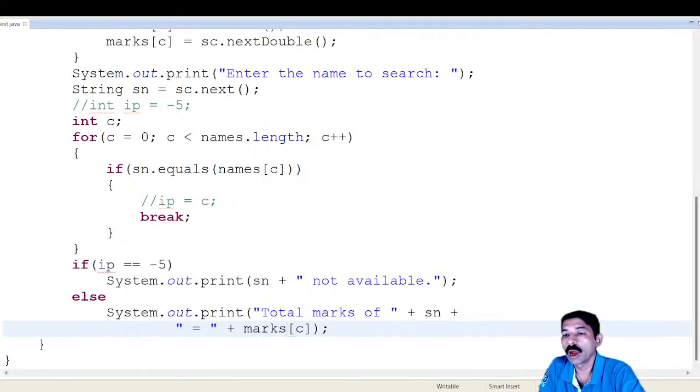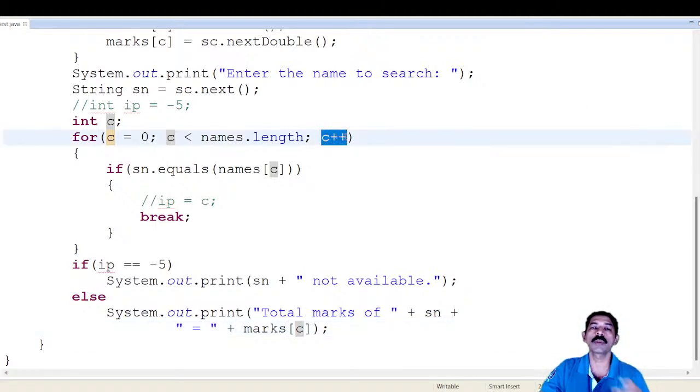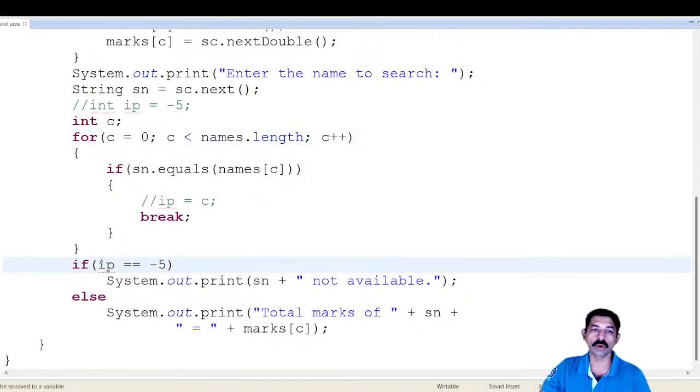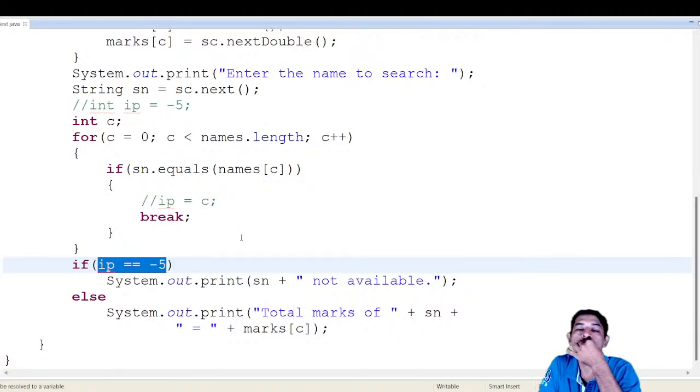C should be updated. Yes. Why do I need to update C? Because C is automatically updated over here, because I am using C++. Am I clear? C will be updated automatically. But now tell me, if such is the case, what should I write in case of the not found case?